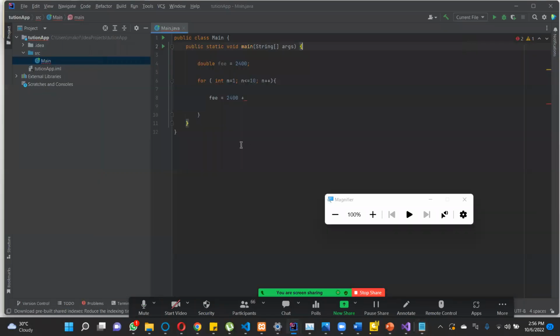So over here we have the fee being equal to 2,400 plus, in brackets, 2,400 times 0.05. There's a problem with this. Now, we said initially that the fee is 2,400. So over here, we don't have to type 2,400 again. We just have to type the fee variable because the fee is already containing the 2,400.